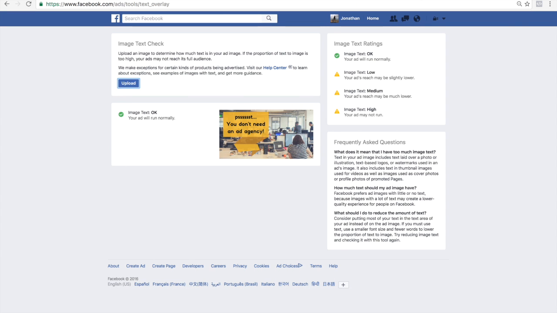Now, as you can see, I've already run this particular image through the image text check tool. All you have to do is select upload, choose the image from your desktop, and upload it into the overlay tool. Facebook's going to give it a rating based on how much text you have on the image. In this particular instance, the very first one that says your ad will run normally appears, so this image is fine to use for this particular ad.